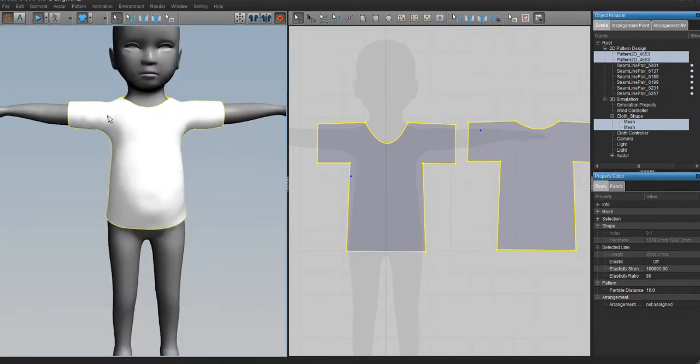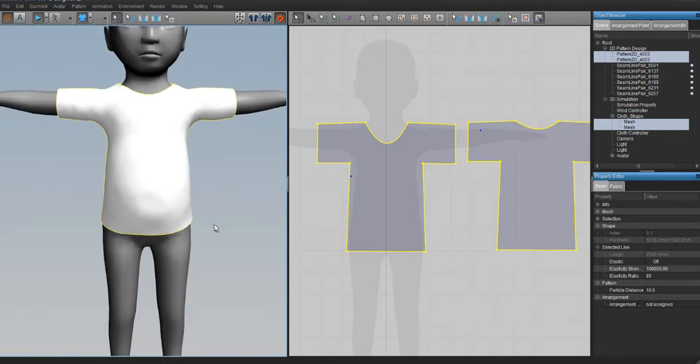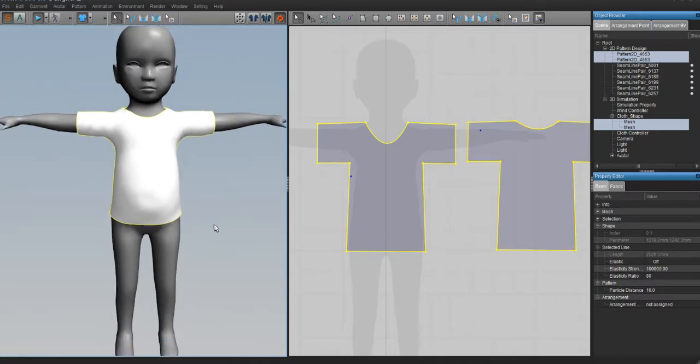Anyway, so now we have our t-shirt. We're going to move on to our pants, because that is actually a little problem area that comes when working on tiny avatars, and I'm going to need to address that in the next video.